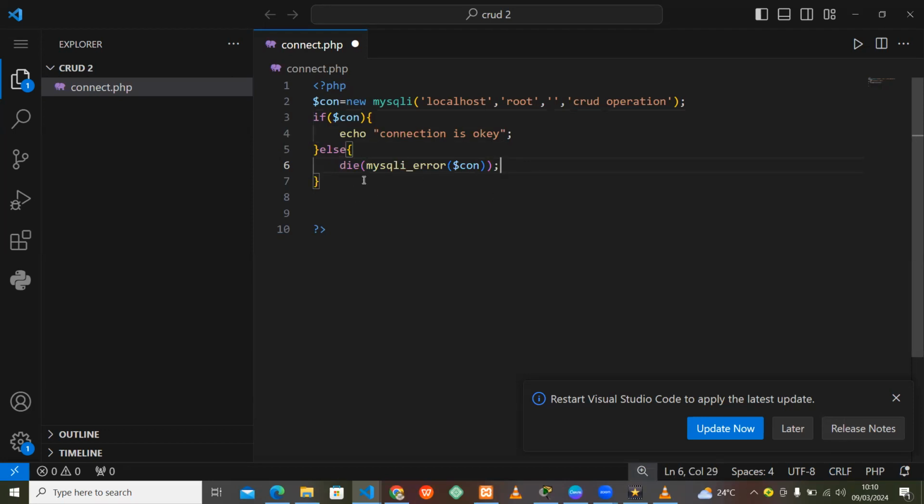Now this simply means that if my connection is okay, if I've connected to my database, then I want this information to be displayed as connection is okay. Or else, if the connection is not okay, if I've not connected to my database, then I want MySQL to display an error where I went wrong, where I didn't put things right, like where there's an error.